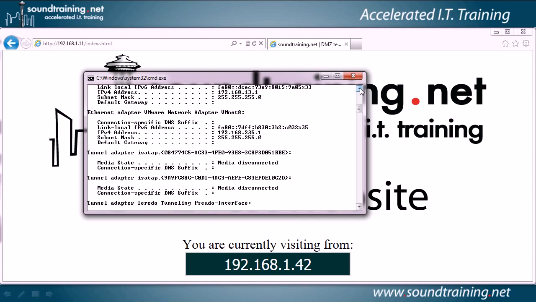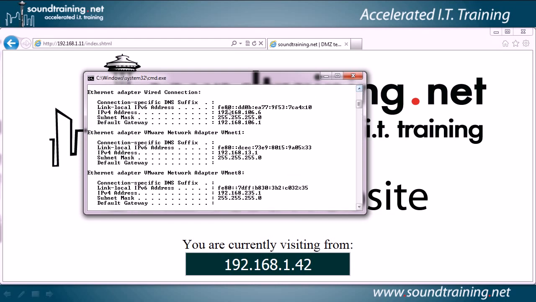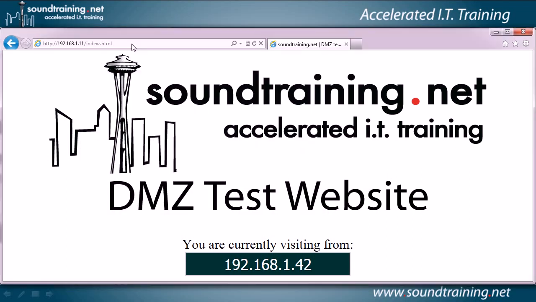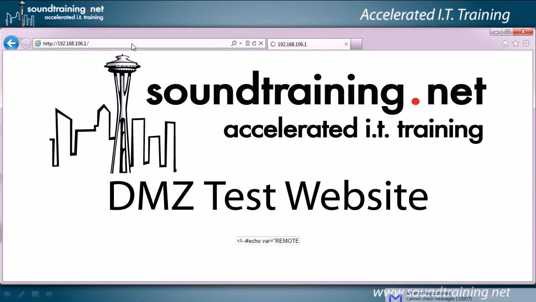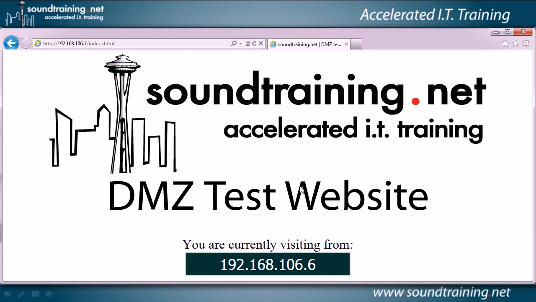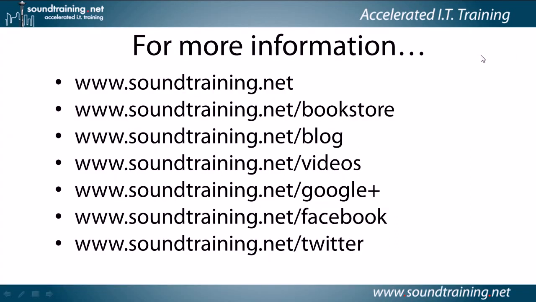There it is, 106.6. Let's go back over to our browser now, and let's attempt to connect to the inside interface on the firewall, 192.168.106.1. And indeed it works. There you can see we're connecting from 192.168.106.6. So that's all there is to it. It's really not terribly difficult, especially if all you want to do is a web server, because you just set up static NAT with access control list using port 80 and perhaps 443.